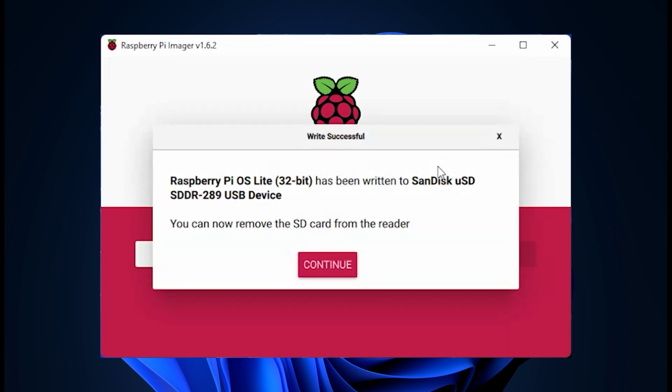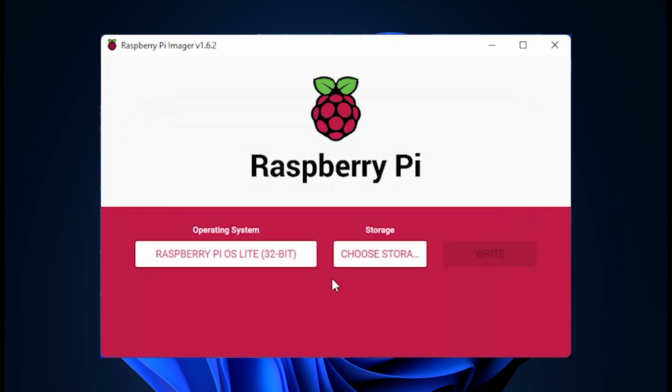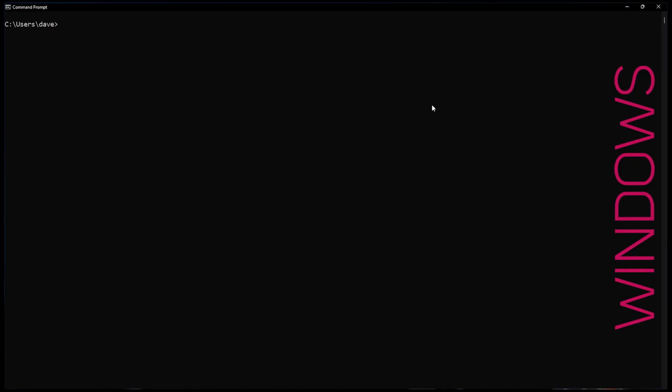Now we're in a position to, we could remove the card, but it in fact demounts the card from Windows, so we need to take it out and reinsert it again. Here we are in Windows on a command prompt, and I've prepared a file earlier. This is the one to prepare you for using Wi-Fi.